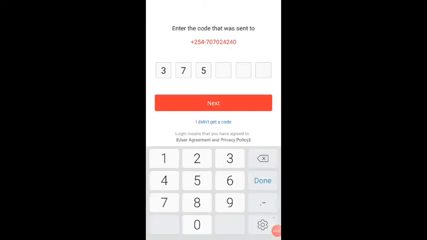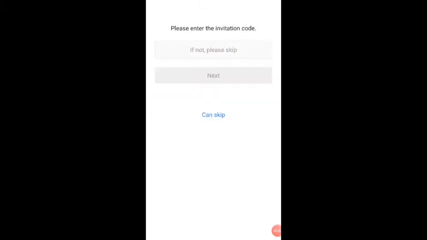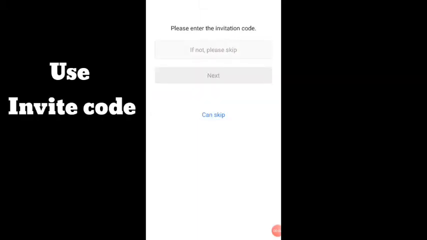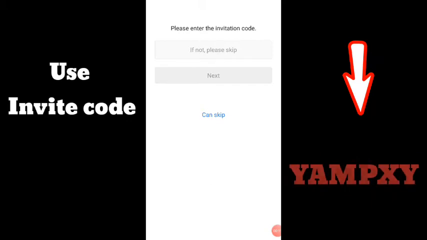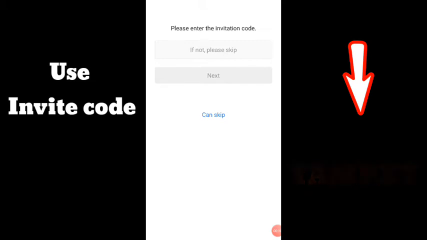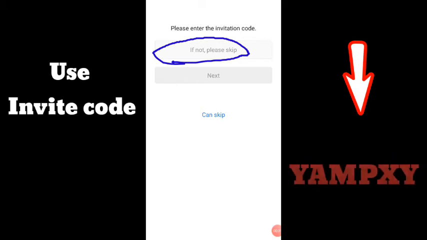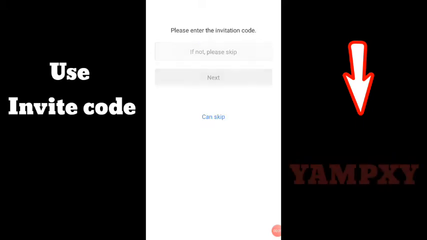375, 774, and then press next. So please enter your invite code. In case you have an invite code, you have to put it here. The invite code that you see on your screen, you will insert here. Because I don't have an invite code, I'm just registering myself. Now I'll skip that and then proceed.